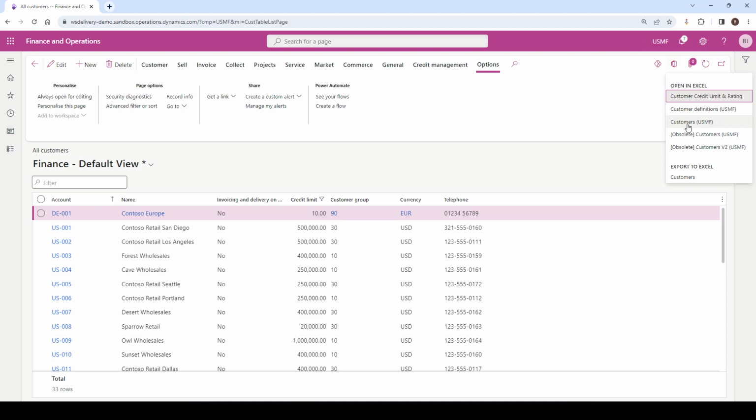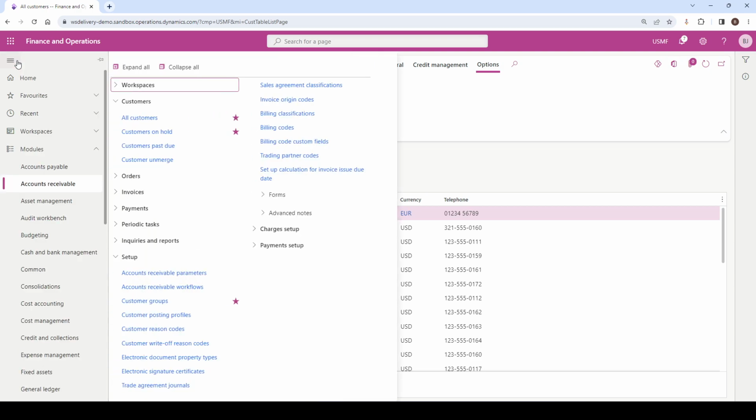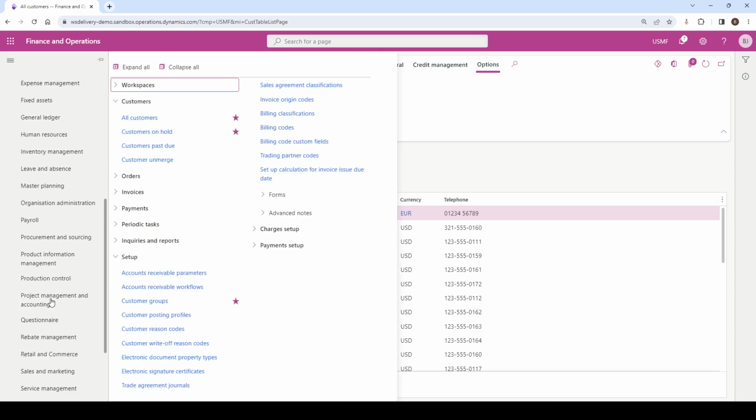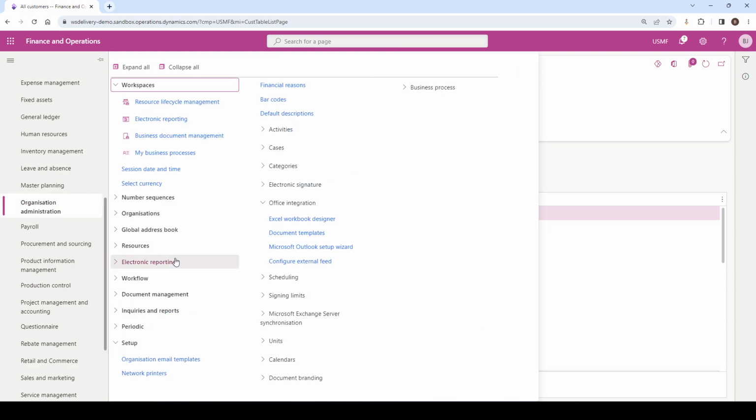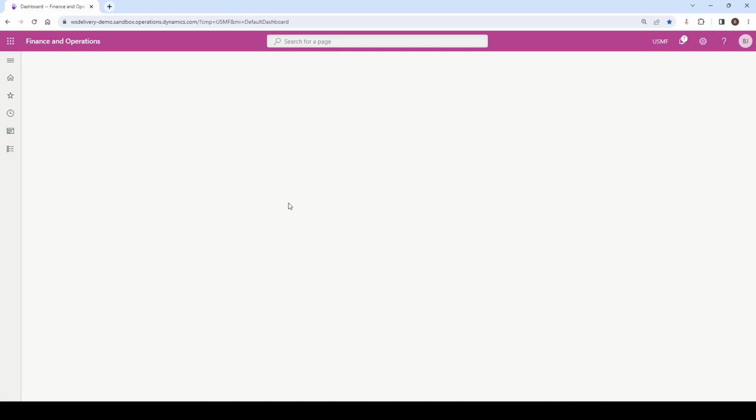So, for example, this customers one here, I know that it has customers in it, and I can also get an idea from some of the obsolete. So there's a customers V2 here, there's a customers USMF. So I have a rough idea that this particular screen requires an entity that relates to customers. So now that I have an idea as to which entity to use, I can come back to Organization Administration, I can come to the Office integration, and I can come to the Excel Workbook Designer.